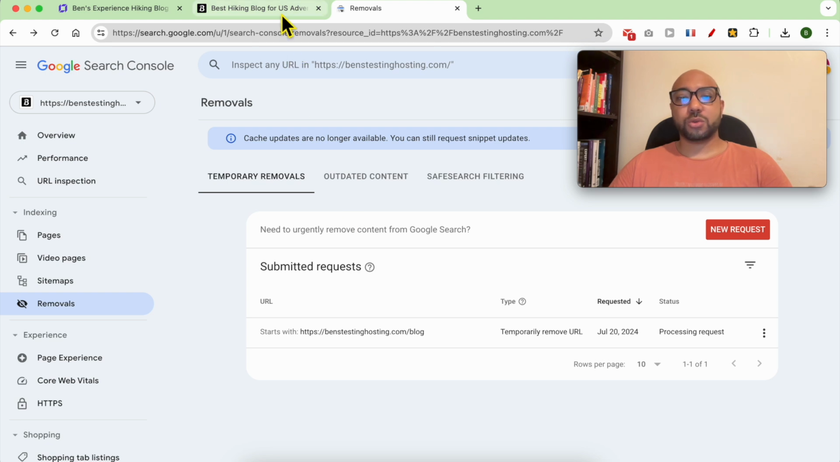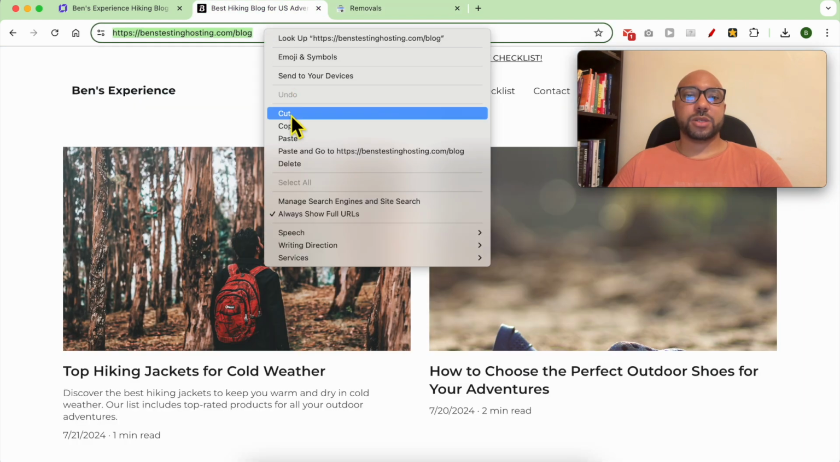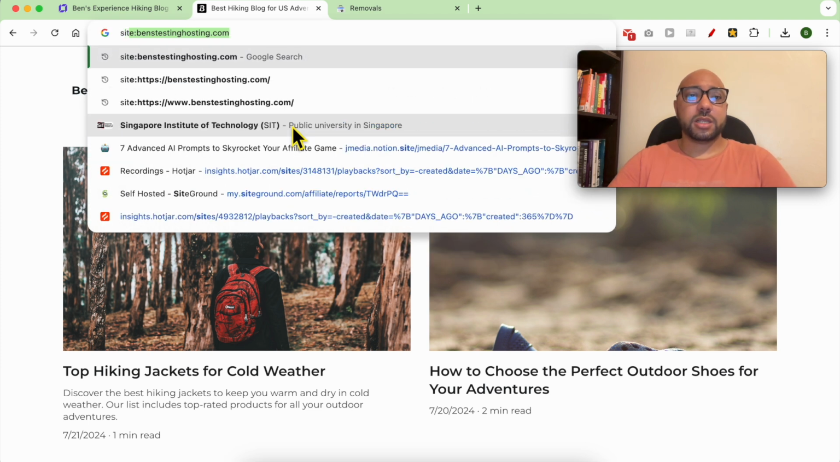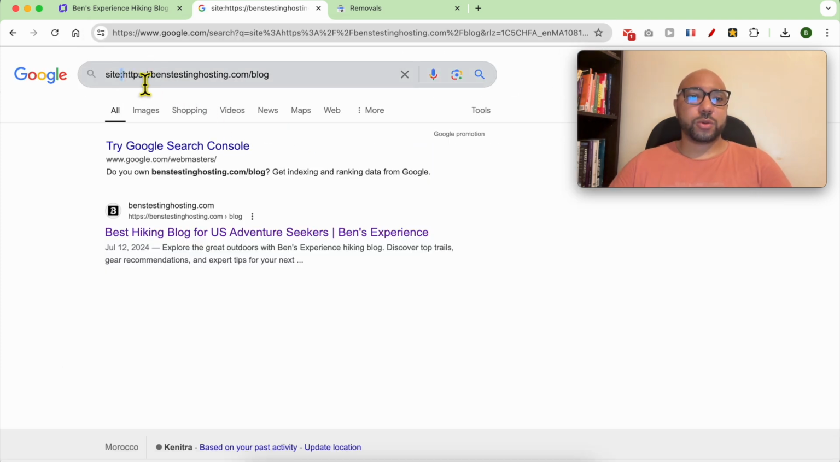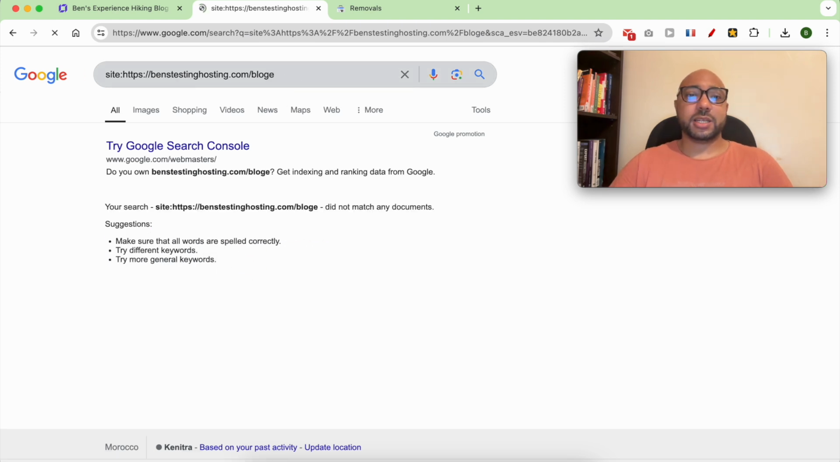Then to test if it is removed or not, just copy your link, search "site:" and then your address, and it will show up. When your deletion request is processed, no website should appear here. It should look something like that. For example, no results. And this is how to remove a page from Google search results.